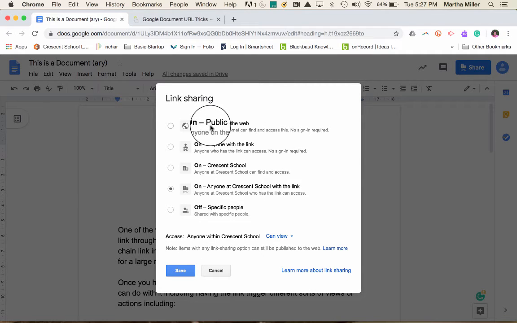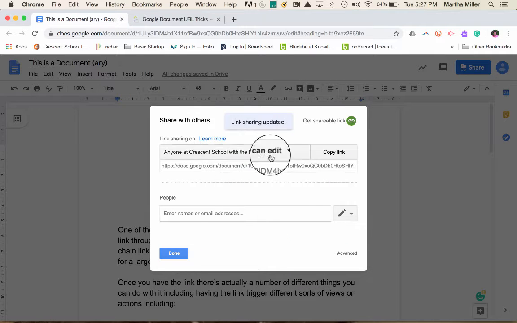On the public, anybody can see it and it becomes searchable. Anyone with the link, so it's not searchable. Anyone at Crescent School can find it, again, through searching, and then back to the one we had been used to, where you only share it with very specific people. So what I want to do right now is anyone at Crescent School with the link, and then here I can change it to edit, because say this is a document that I'd like them to edit. So I can click Save, and there's the link.